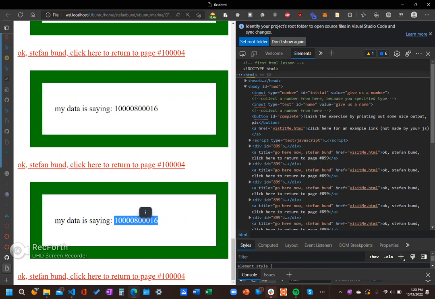And at the bottom of the page, it's adding that number. And then it's adding, hi, Stefan Bund. Click here to return to page. So it's creating a link dynamically.